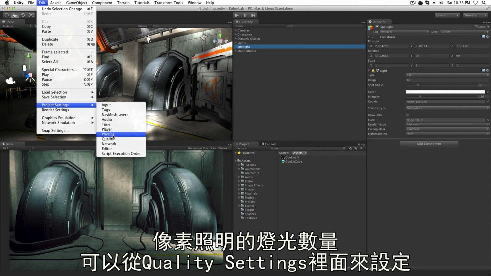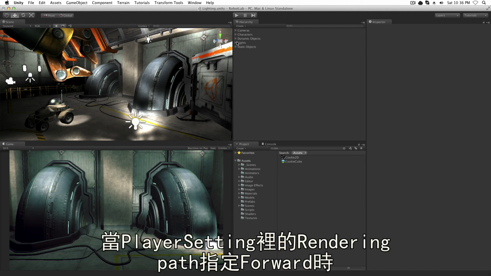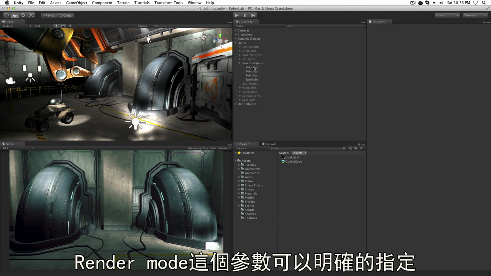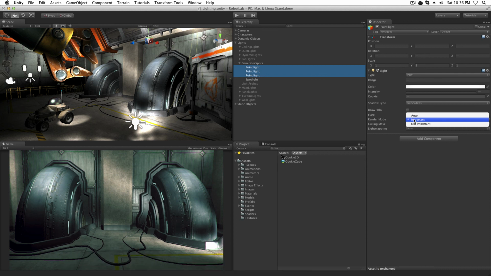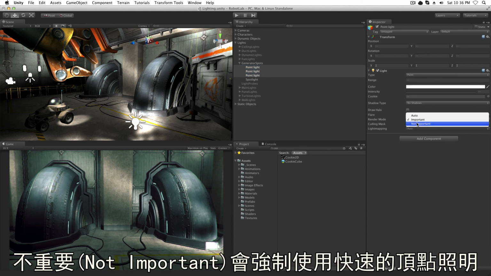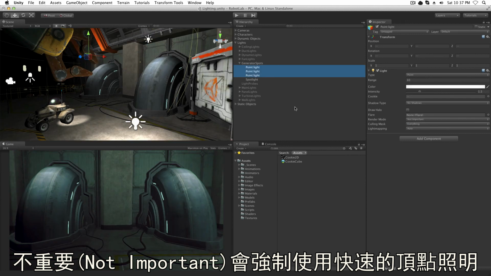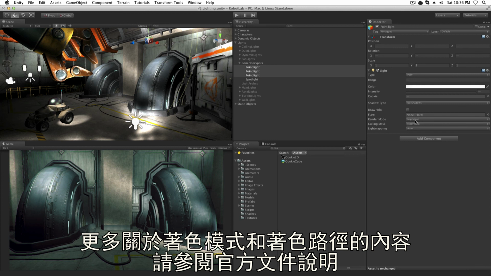The number of pixel lights can be limited in the quality settings by using the pixel light count property. When you are in the forward rendering path, render mode gives explicit control over whether a light should be rendered as a vertex or pixel light. Important will force the light to be rendered per pixel, and not important will force the light to be rendered in a faster mode using per vertex or spherical harmonics. For more information on render mode and render path, see the documentation linked below.